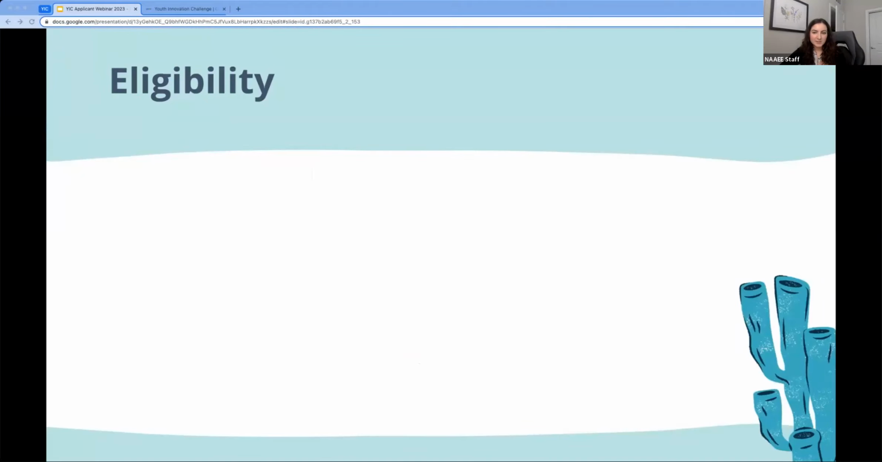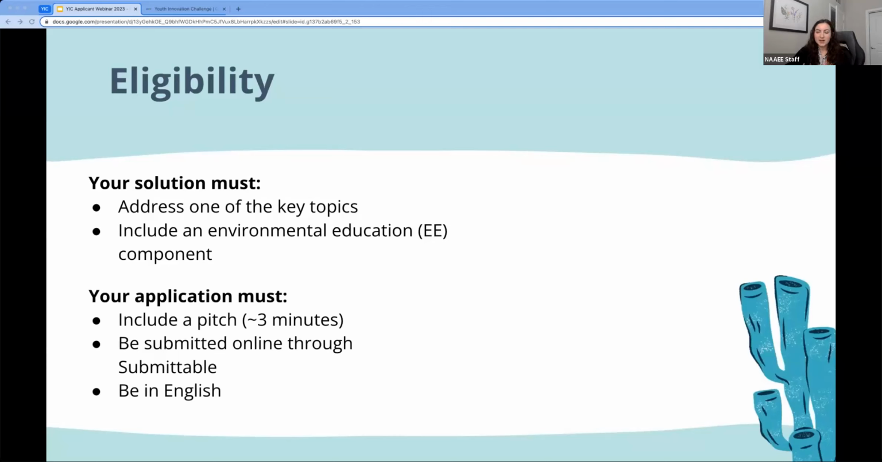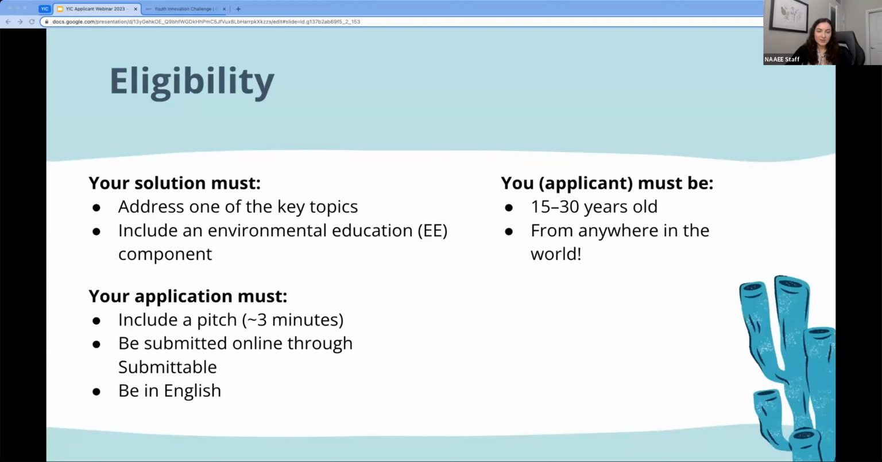Okay, there are a few eligibility requirements for your solution, your application, and also yourself. So for your solution, it must address one of the key topics, and we'll discuss those in just a bit. And it must include an environmental education component. In your application, you should have a pitch that's about 3 minutes, and we'll also talk through that. And your solution should be submitted through our online application portal called Submittable, and it should be in English. And then you, as an applicant, should be 15 to 30 years old, and you can be from anywhere in the world.